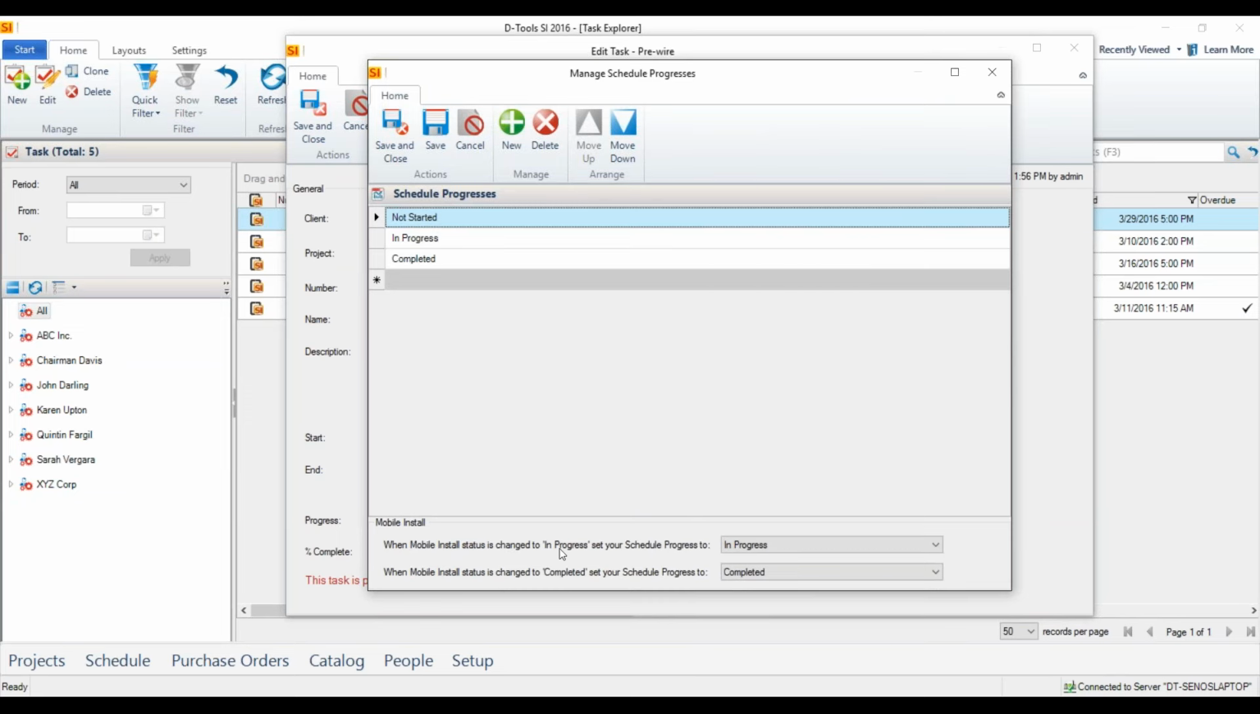When mobile install status is changed to in progress, you can choose anything from your custom list of progresses to change it to automatically. And of course, the complete one's a big one, so it'll automatically mark as completed. Again, my list is stock. I don't get creative with those names. A lot of you do, or you have like 50 things in this list. So absolutely, you set this here.